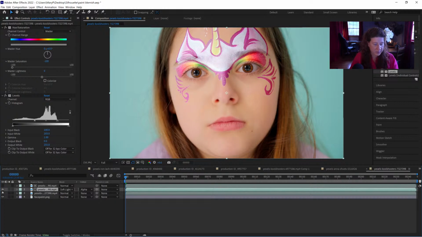And what that will do is, look at what that does to my shading. Do you see how that adds the shadows and lights of her face right back over the top of my face paint? So now it matches my scene.